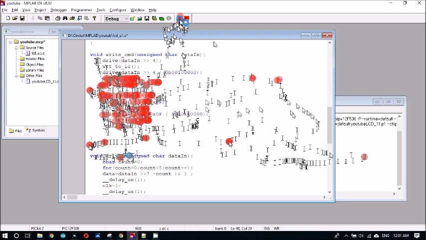Okay, write to IC function is missing. Let's write the function as well. In this, latch should be 1 and a small delay, and latch should be 0.